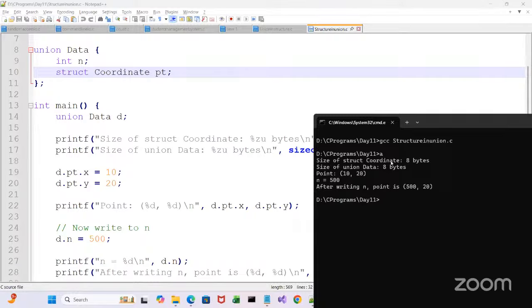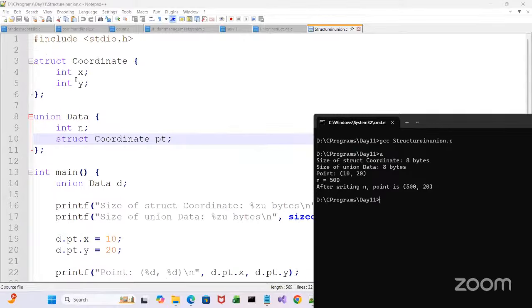So size of struct coordinate is 8 bytes. Understand? This is 8. So what is the highest? It is 8. Then size of union data is 8, including the padding.